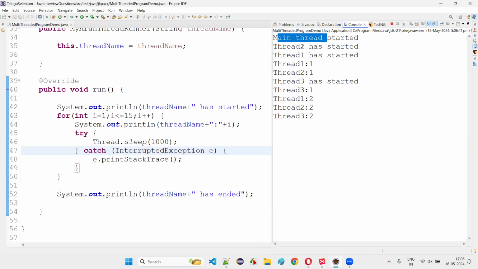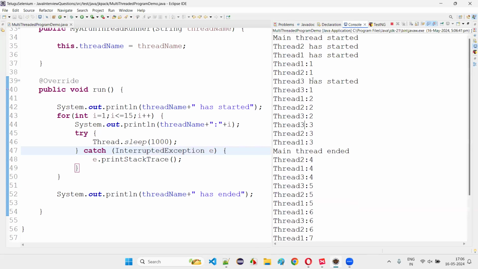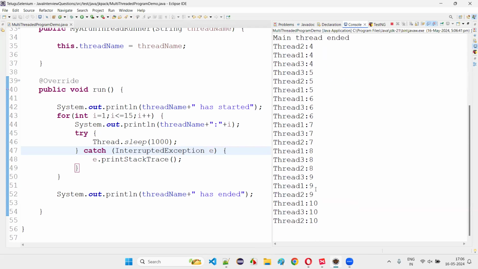Again, main thread started, thread 2 also has started, thread 1 also has started. Simultaneously, multiple threads are running, guys. Thread 1, thread 2, 2 iterations. You see, thread 3, 9 is coming, thread 3, 10, 11. You see, it's still going on, okay? 15 times, they will run for 15 seconds.